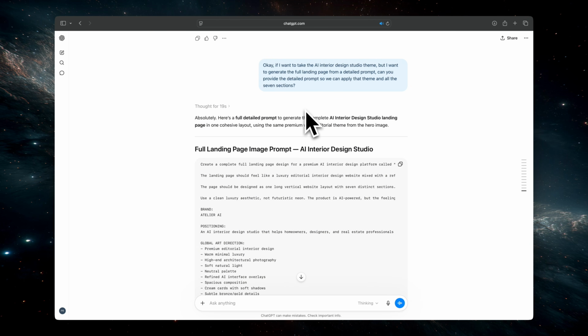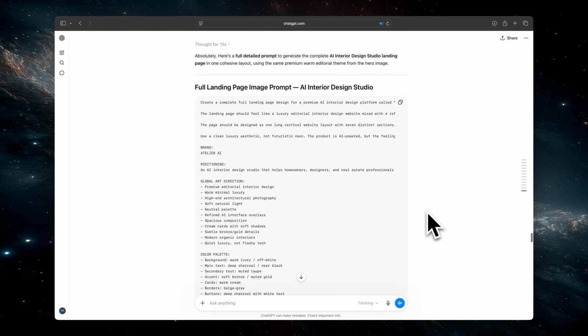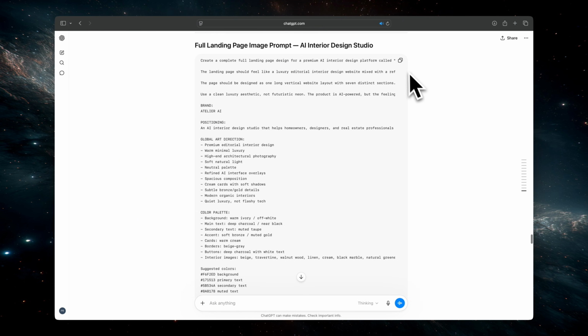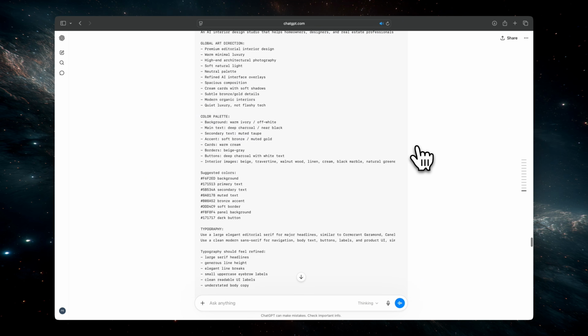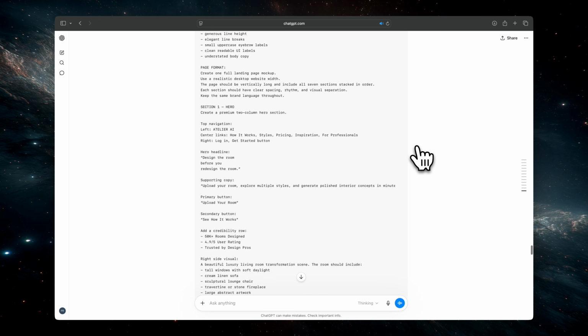Before we jump into recreating the landing page from the GPT image references, I wanted to test something else first. I was curious to see what would happen if we tried to one-shot the entire landing page using only a detailed prompt. So instead of using the section images as references, I created a full prompt that described the whole concept: the theme, the color palette, the typography direction, the layout style, and all the sections that should be included.